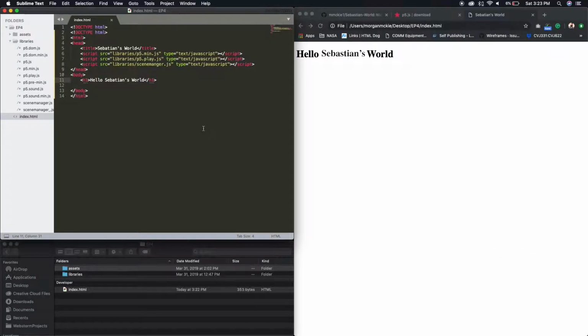Now, let's start developing our game. We're going to use our scene manager library to switch between our intro, gameplay and game over scenes. To do so, let's create JavaScript files for each scene. Remember to link JavaScript files in the index. We're going to put those JavaScript files in our libraries.